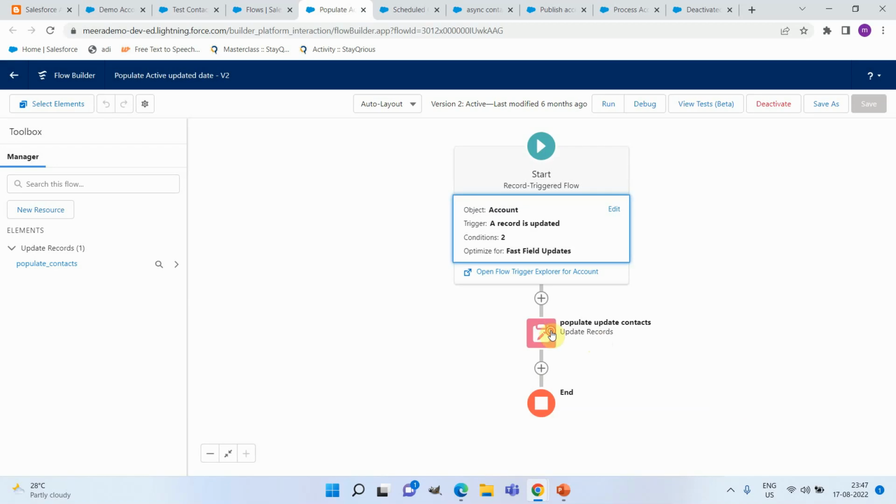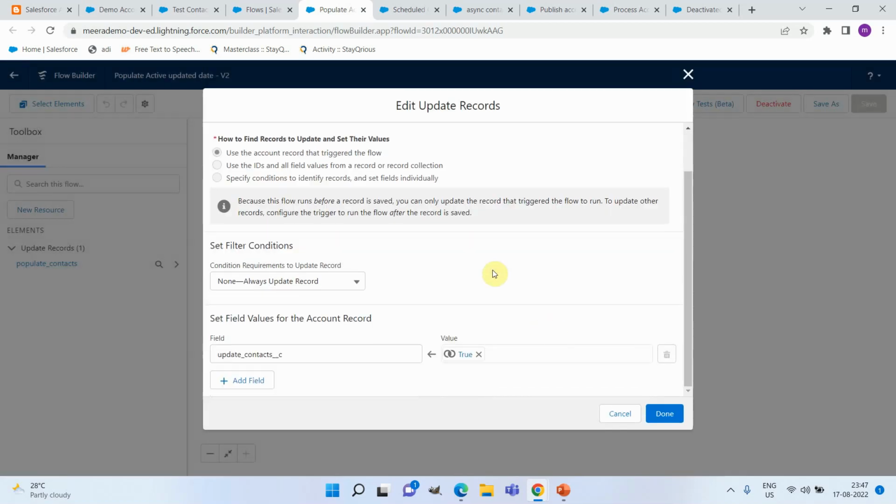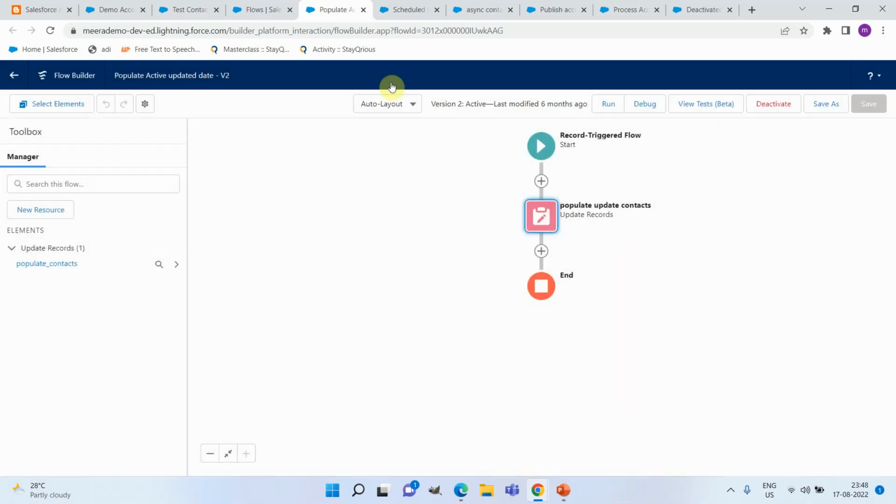And in that fast field path, what I am going to do is I am going to update the checkbox value, that is the update contacts checkbox, as true. That is our first step, and that is our first flow.